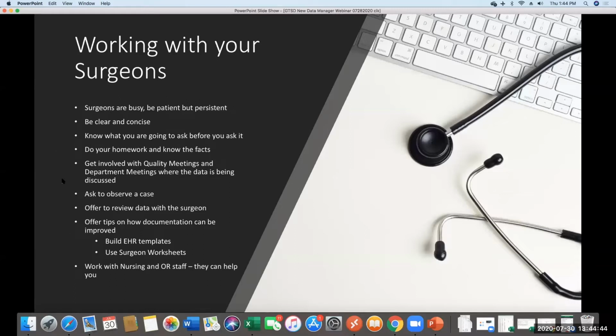You may want to ask to observe a case so you have a better idea of what you're abstracting. I know I'm a visual learner, and I think most people in this type of profession are visual learners. So we do better when we see something, and then we can put that to the words that we're abstracting on a data collection form. So you could ask to observe a case if you haven't already seen that.